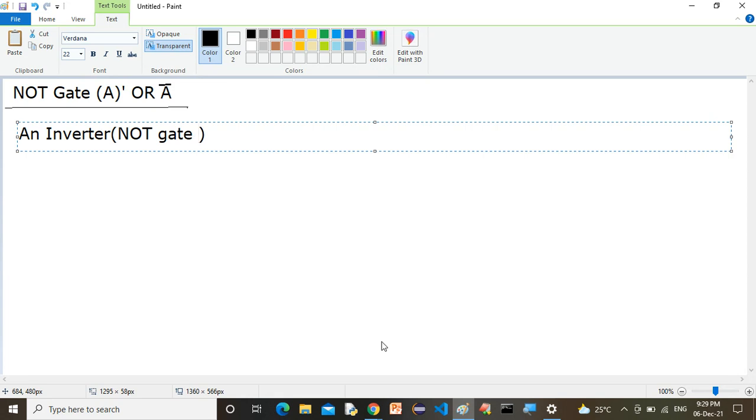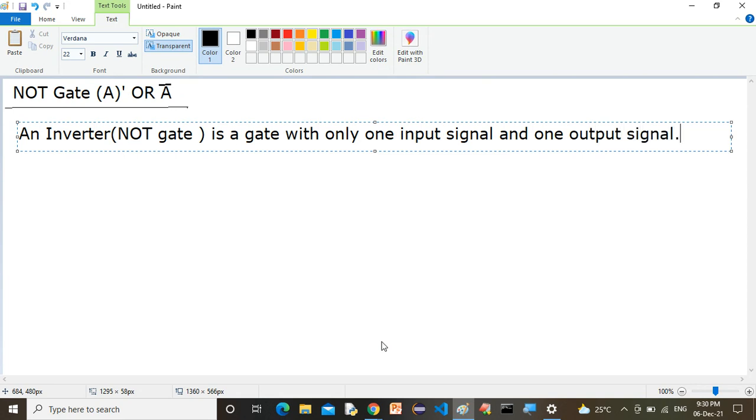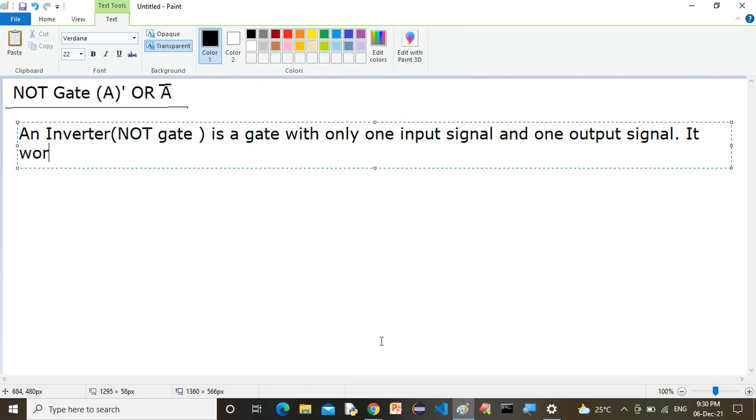Okay, an inverter, the NOT gate, is a gate with only one input signal and one output signal. It works as an inverter.